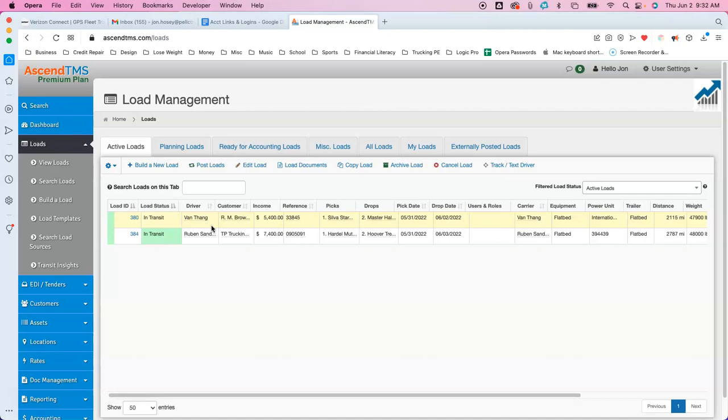Our proof of delivery has just come in from our driver via email, and so what we're going to do is take that BOL and add it to this load, and then we're just going to process it out. The process is really quick and simple, and I'll show you exactly how simple it can be.